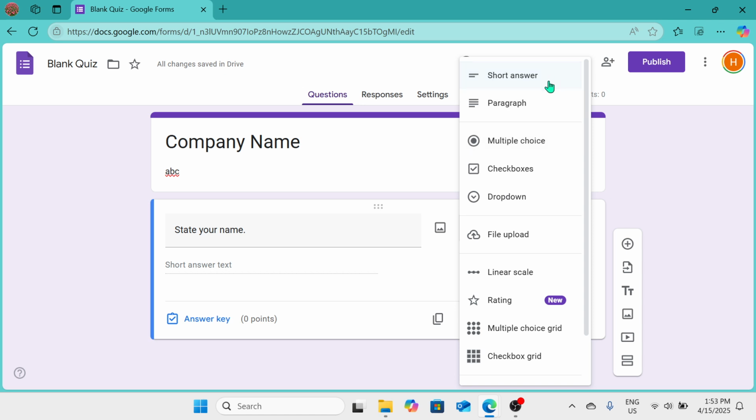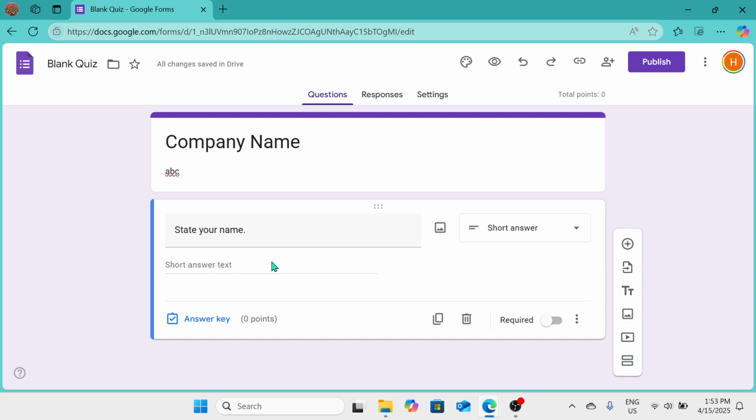You can have short answer, paragraph. You can also have multiple choice, check boxes, drop down. So since you're asking for a name, you can have the short answer, and the individual who will answer this Google form will just supply the answer that they want. And then you can also have this question required. So if you want this question to not be skipped, just click this required button here, and then the individual who will be answering this Google form will be obliged to answer this question.